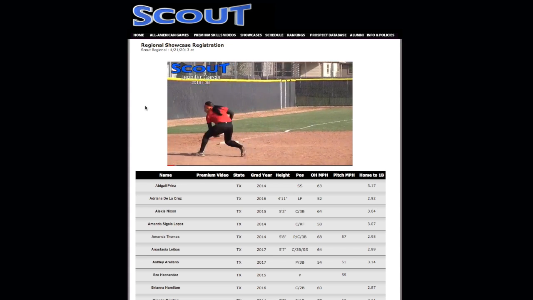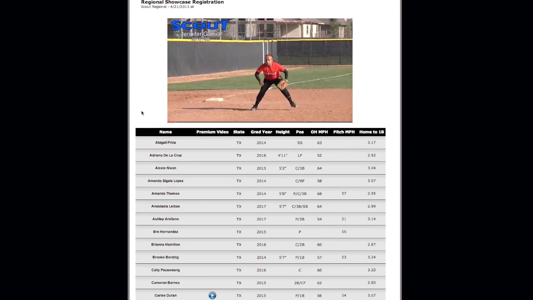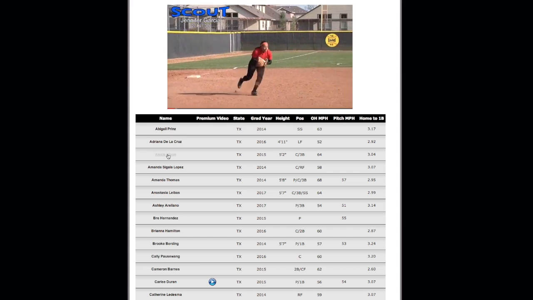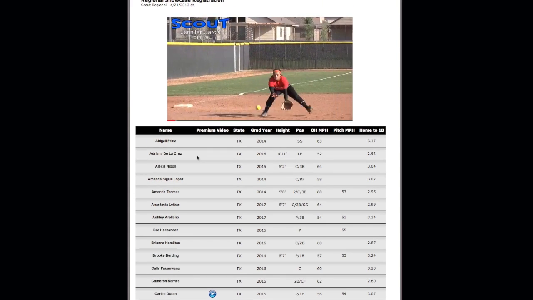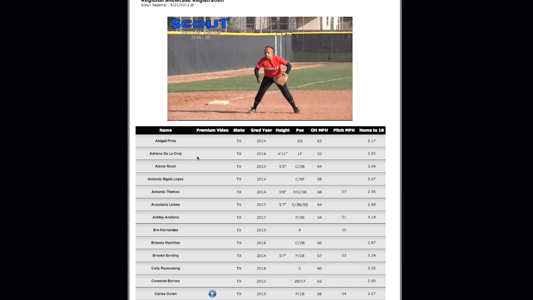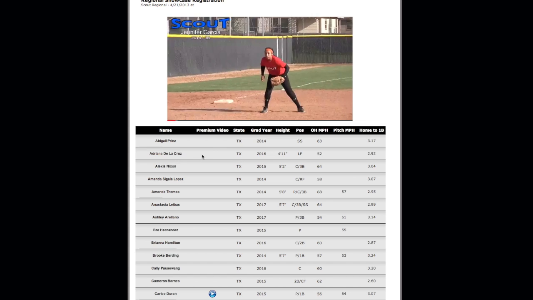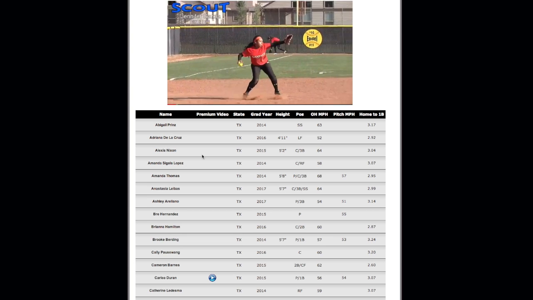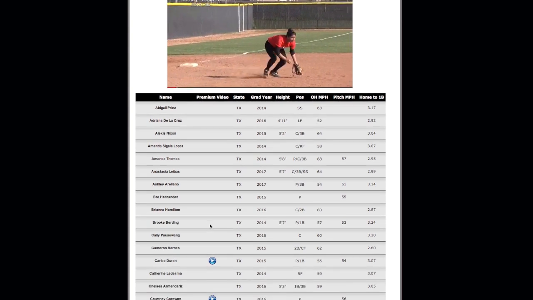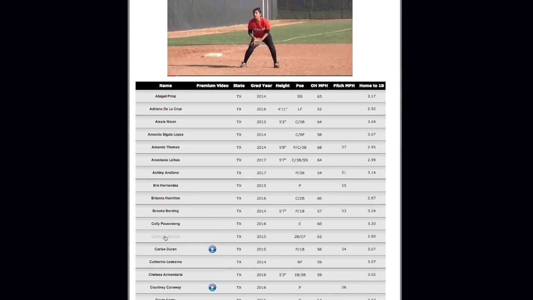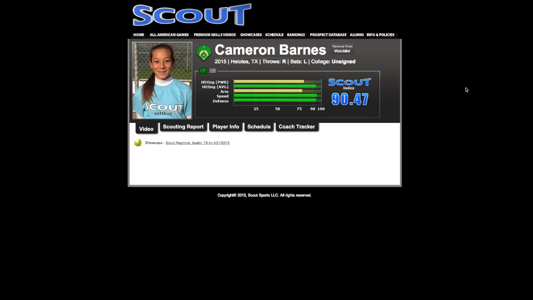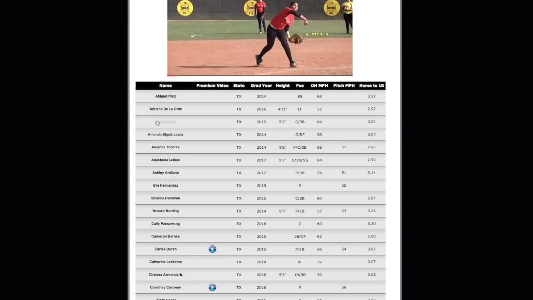If you like a player at any point during the showcase, all we have to do is come down and click on their name and their personal report will pull up. If you're interested in seeing other players and not restarting the video, I recommend hitting the command or the control button when you select a player's name. That way when you go to their page, let's say I click on Cameron Barnes, she pops up in a new window. I can view all of her information and then go back to the showcase if I'd like to.